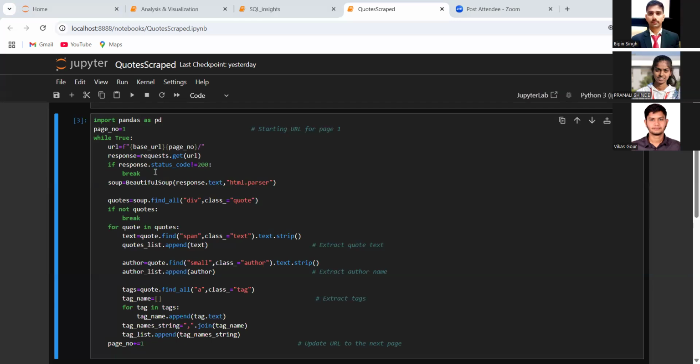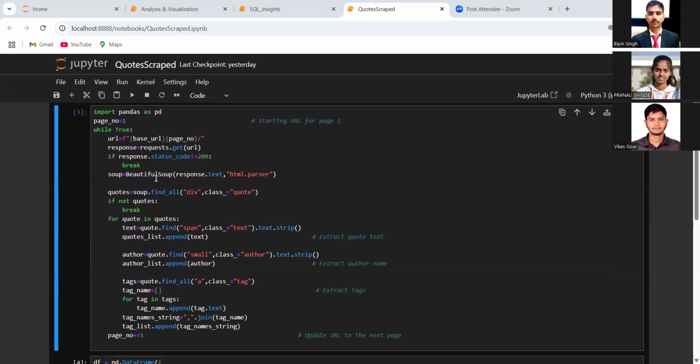Why have I written that? Because the base URL is my link. After that, with the page number, while True keeps increasing the page: one, two, three, four, extracting all the authors, tags and quotes page by page. After that, soup, using Beautiful Soup with response.text and the HTML parser. I already talked about the HTML parser and Beautiful Soup extracting HTML code into text format. That's why I use this code.